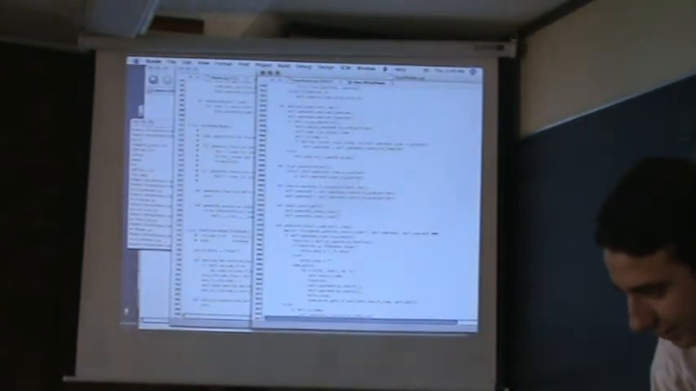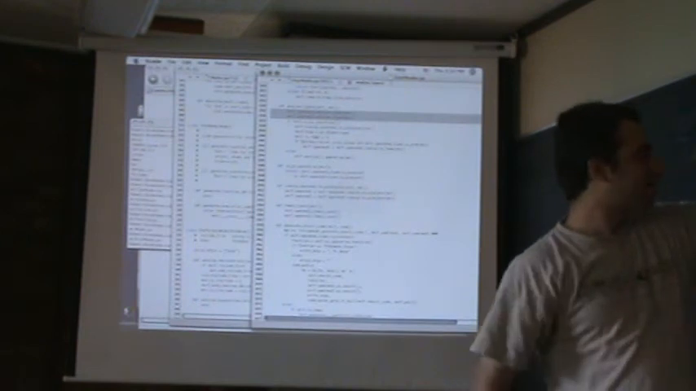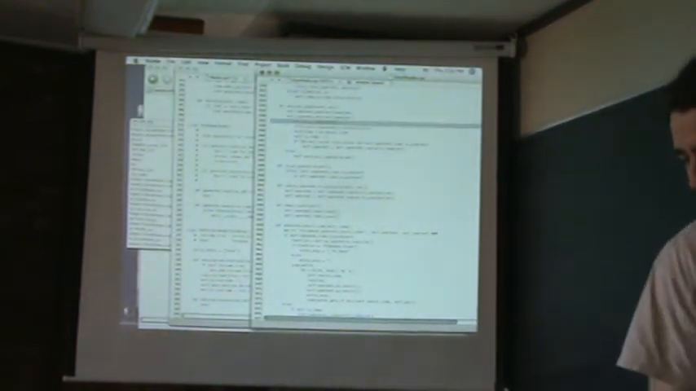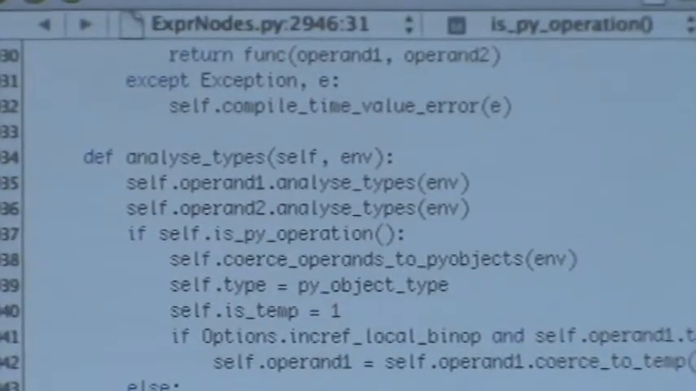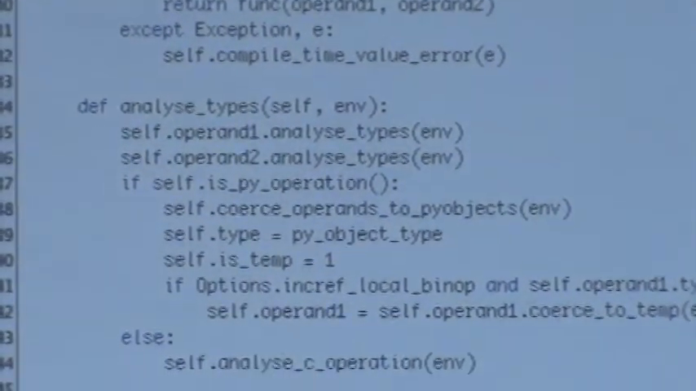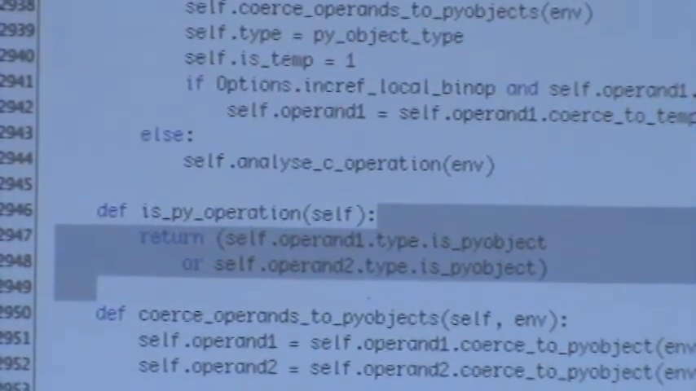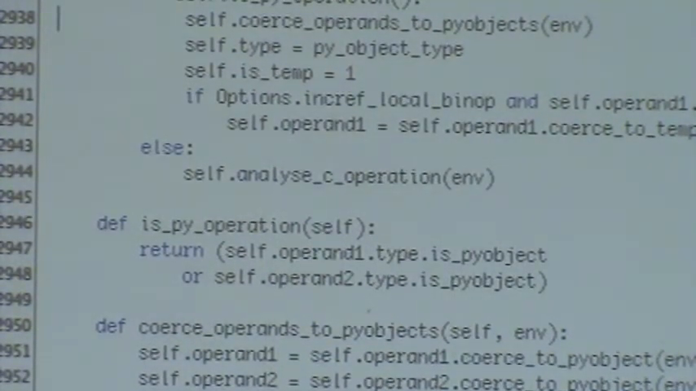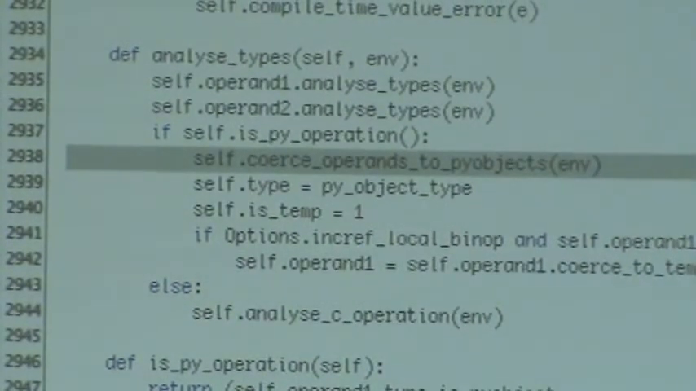So here is the analyze types. We just did this step. Operand 1, analyze types. Operand 2, analyze types. Then it says, well, is it a Python operation? Well, that's right here. Return, is this side a Python object or is that side a Python object? And since one of them happens to be a Python object, it executes this line of code here: coerce operands to Python objects.